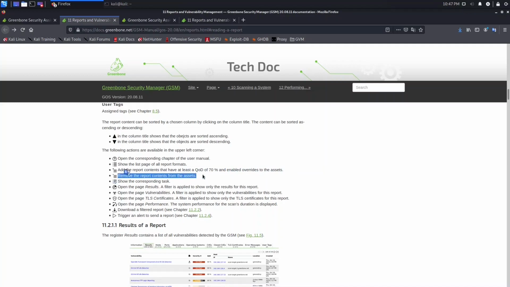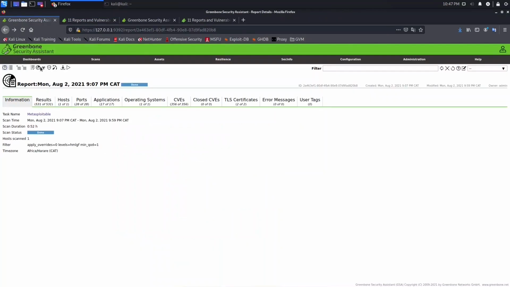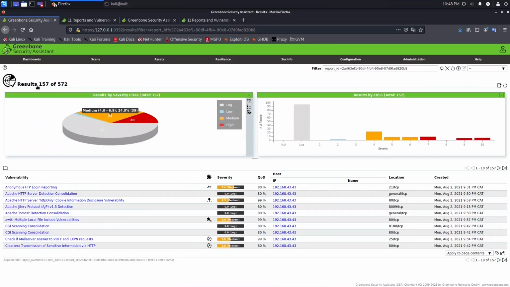We'll see more about the assets later. So now let's go back to these options here. If you want to learn more about this, you can come here and see the meaning of each icon. All right, I will share this link. Let's go back. And when we click here, we will be moved to the corresponding results.